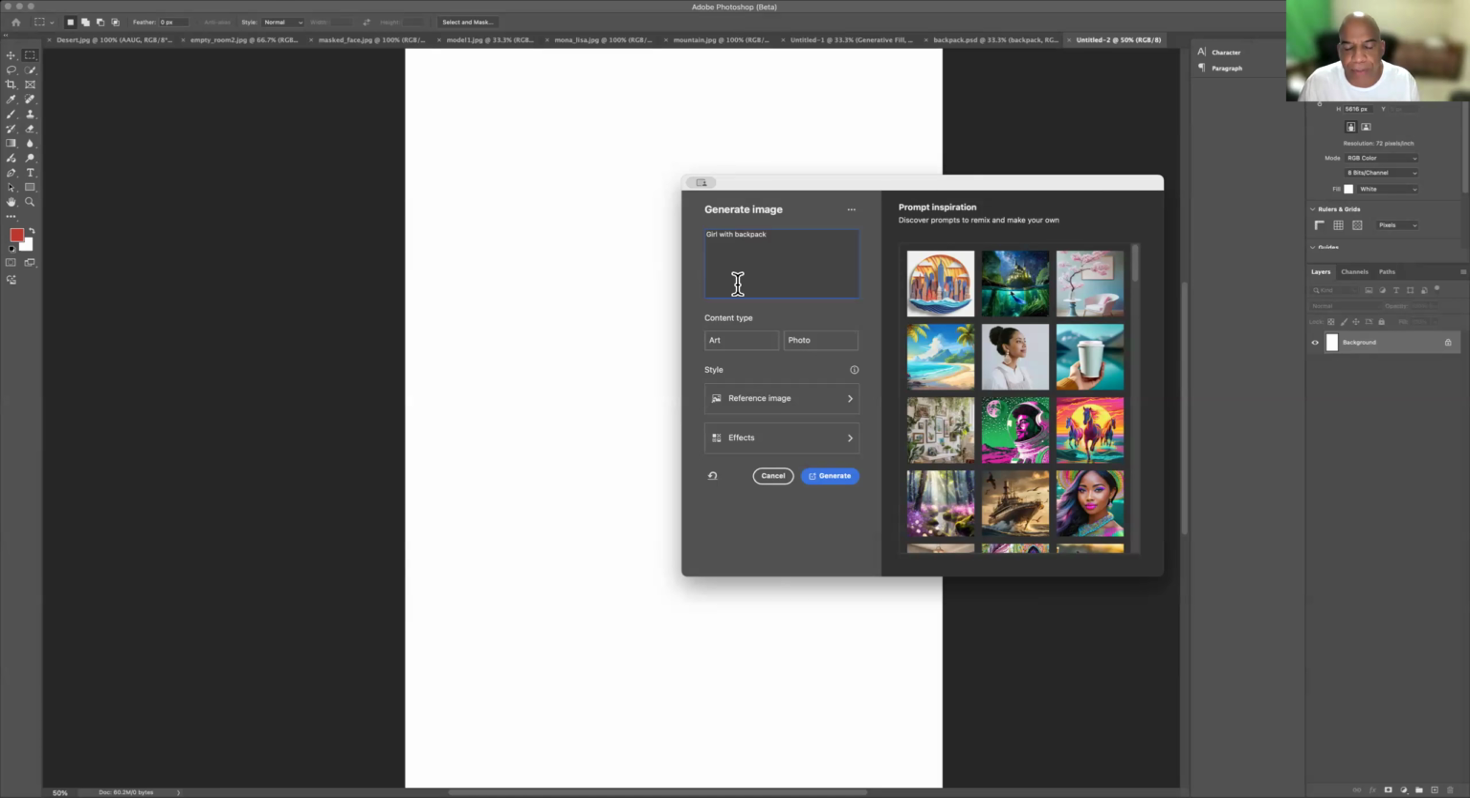Now there's more options, by the way. Here, there's art. Do you want it to be an art type image, or do you want a photo? I wanted a photo. And then you can select the reference image. I'm going to do that later, but I'll show you right here.